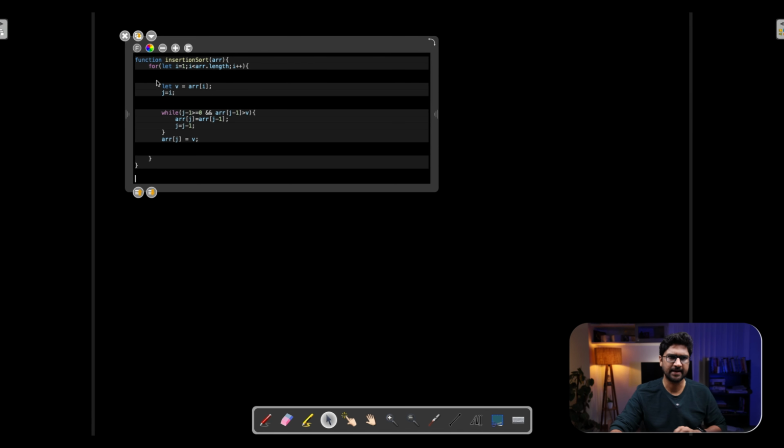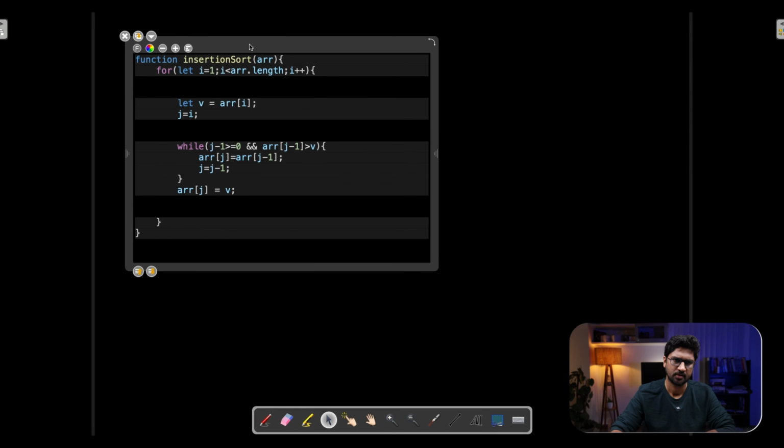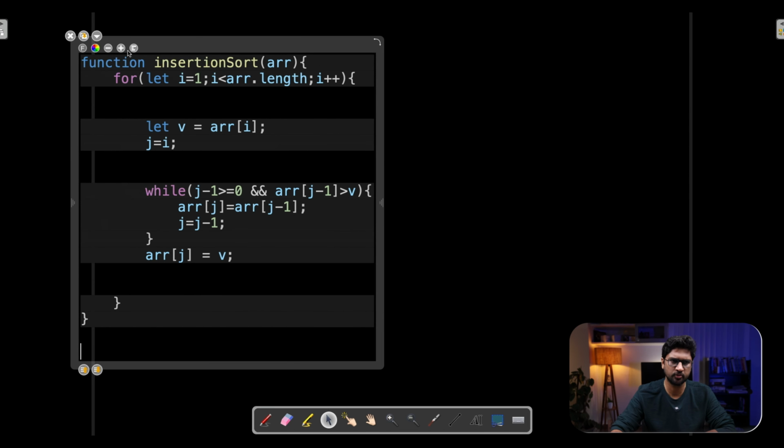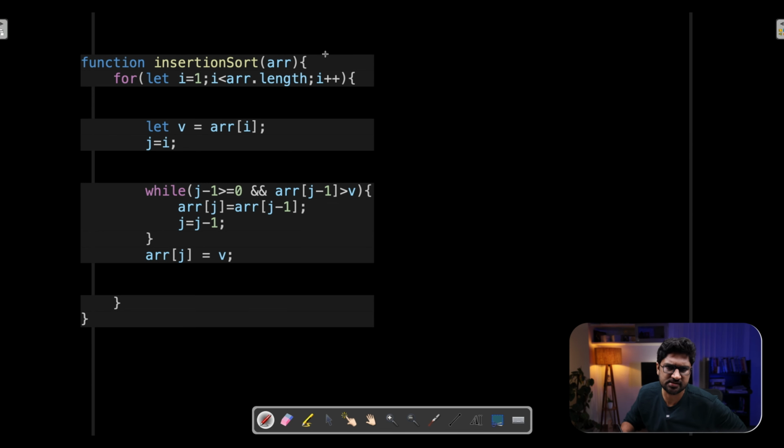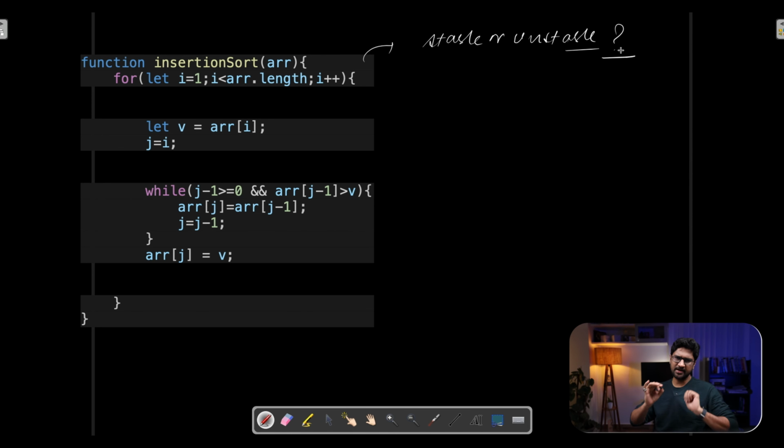Now one more thing that I want you people to analyze and answer is that, looking at this code, you know that bubble sort is a stable sorting algorithm, selection sort is not a stable sorting algorithm. Now if I look at this code of insertion sort, can you tell me if this is a stable sort or an unstable sorting algorithm? Can you analyze and tell me? You can just pause the video and put your analysis in the comments.